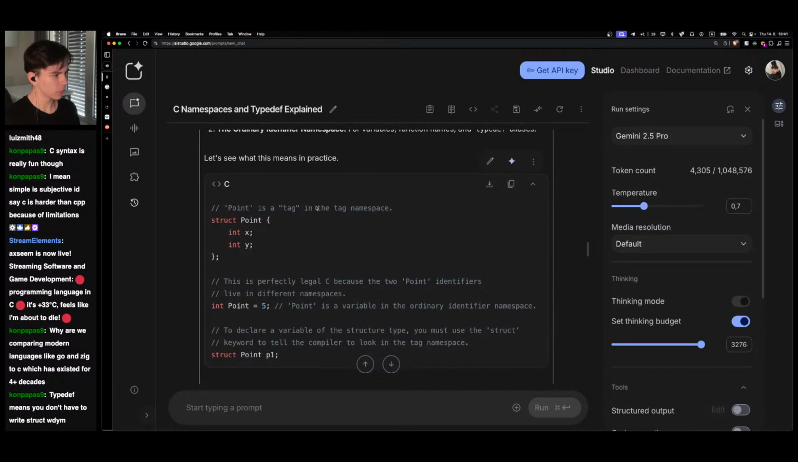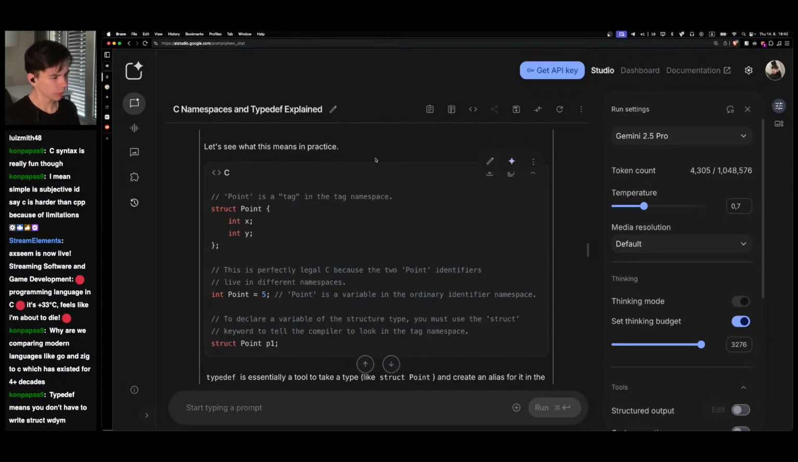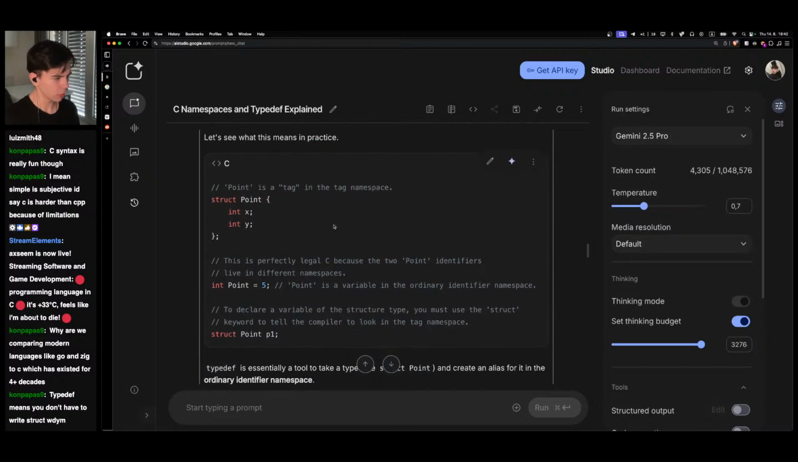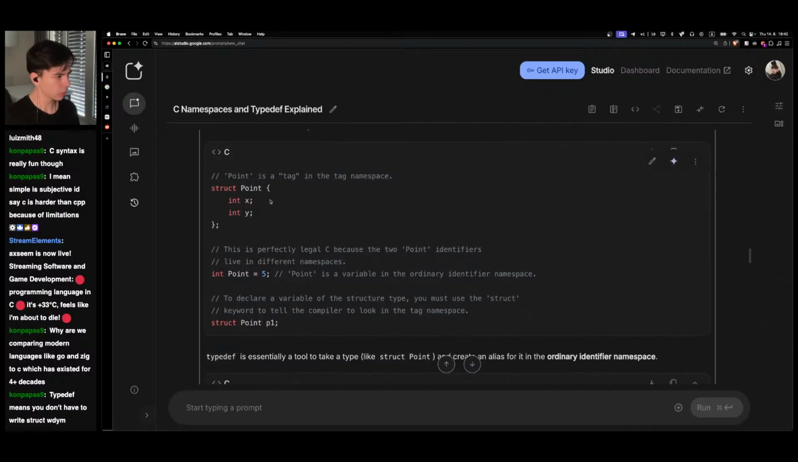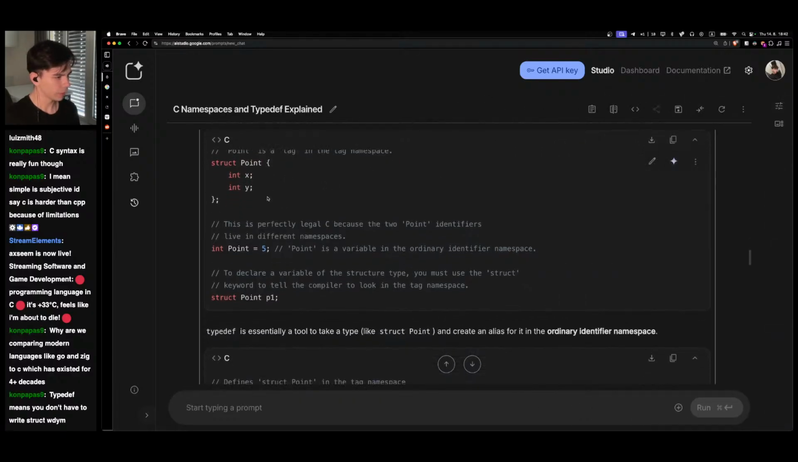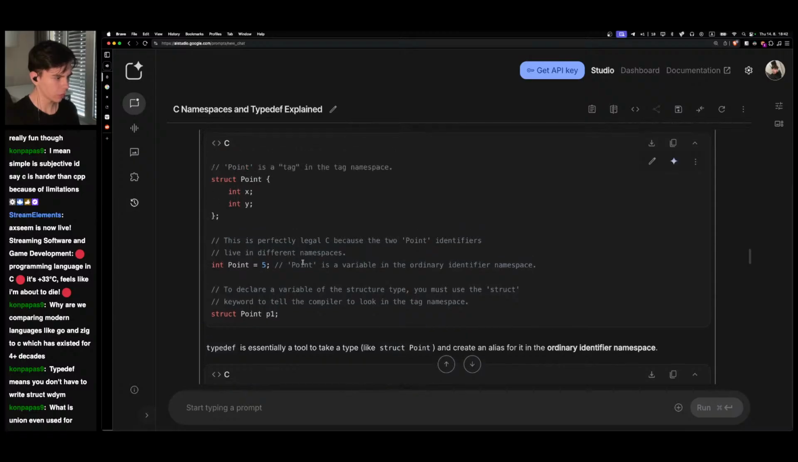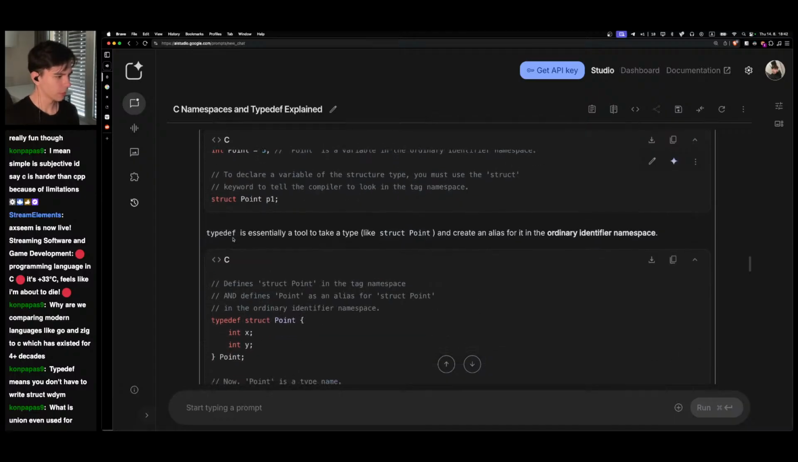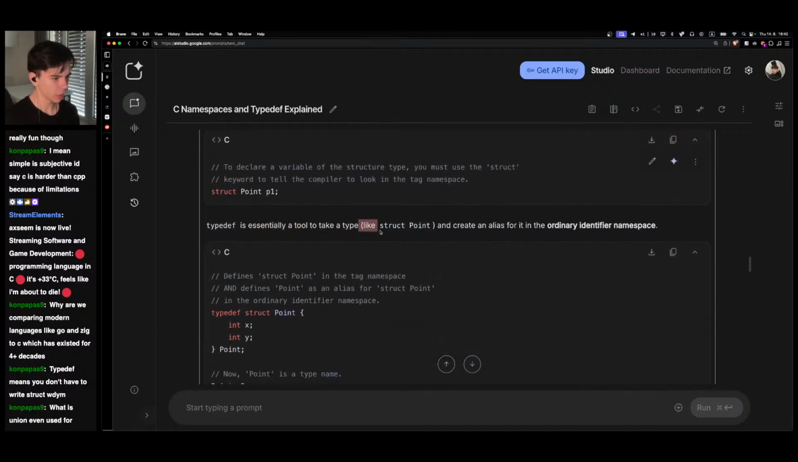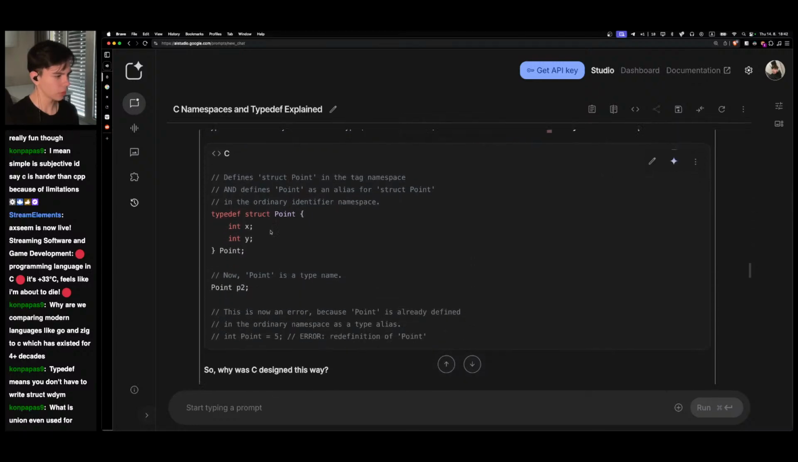Let's see what this means in practice. Point is a tag, it's a namespace. Actually, let me close this one. This is perfectly legal C because the two point identifiers live in different namespaces. Okay, I see. To declare a variable, yeah. Typedef is essentially to take a type like struct point and create an alias, yeah.